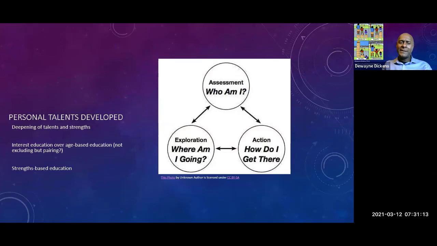The other thing is personal talents must be developed. Personal strengths must be identified, as if we're going to do an assessment, it needs to be on who am I? And then from that assessment, what's the area, where am I going to go? What's the pathway of where I want to go based on who I am? Once I know who I am, I know my purpose in life. But I need to have actions that get me to where I want to be.